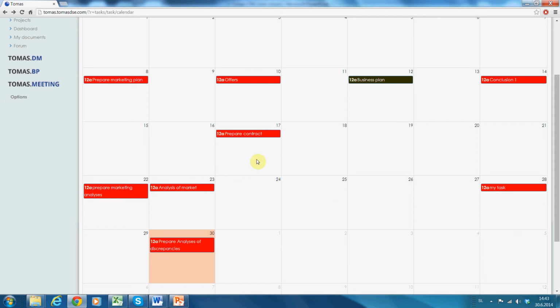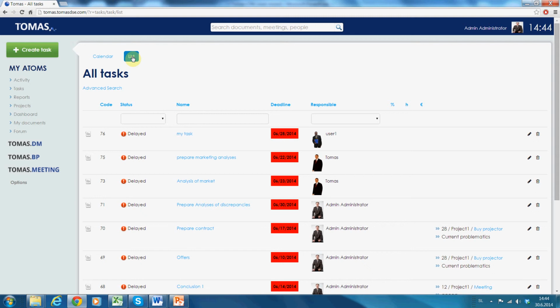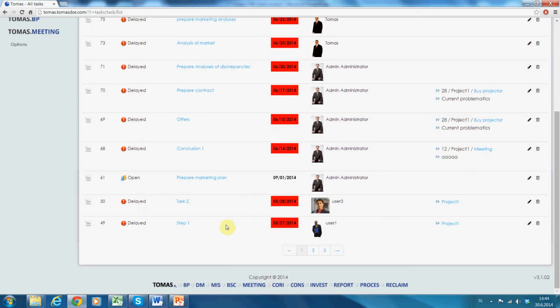On the top of the page we can switch to view tasks in the format of a list. Here we can more concisely observe which tasks belong to which user and also the task deadlines. Red colored tasks are delayed tasks, green colored ones are those which were completed on time, and green ones with a red border below are tasks completed after the deadline.